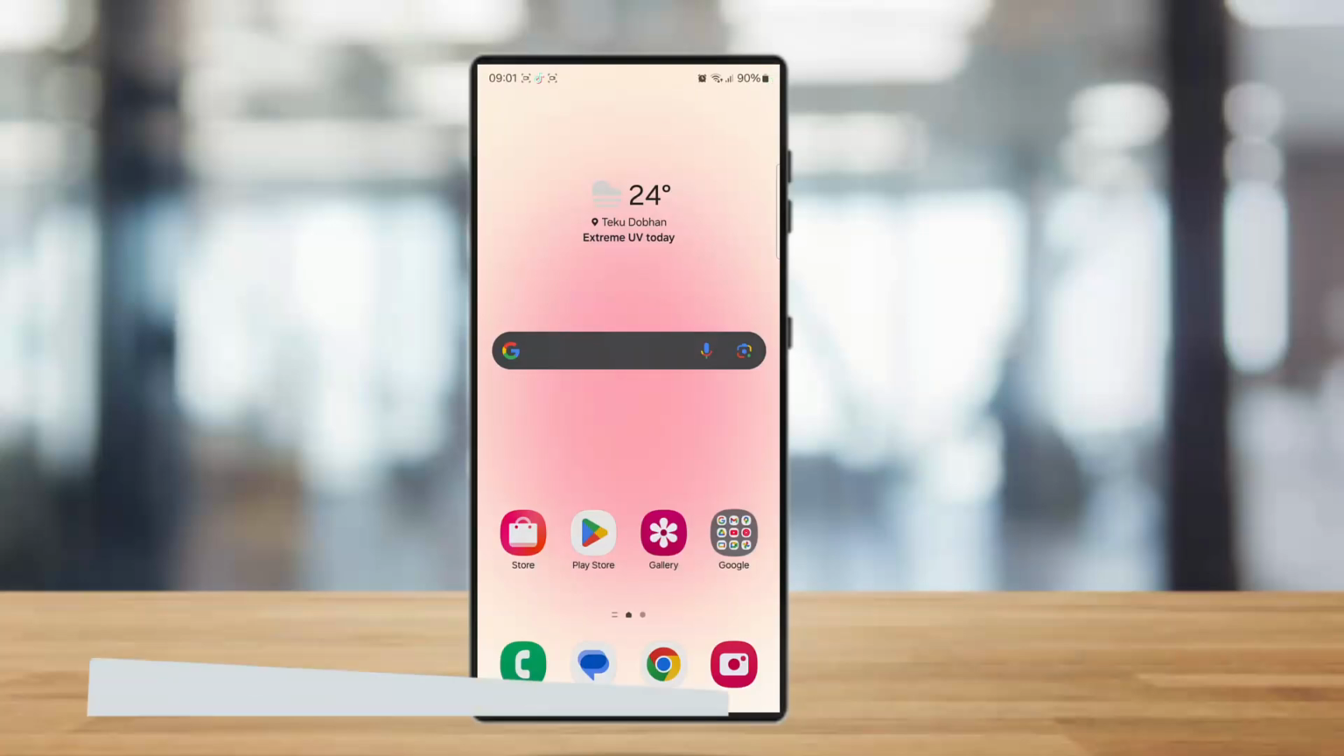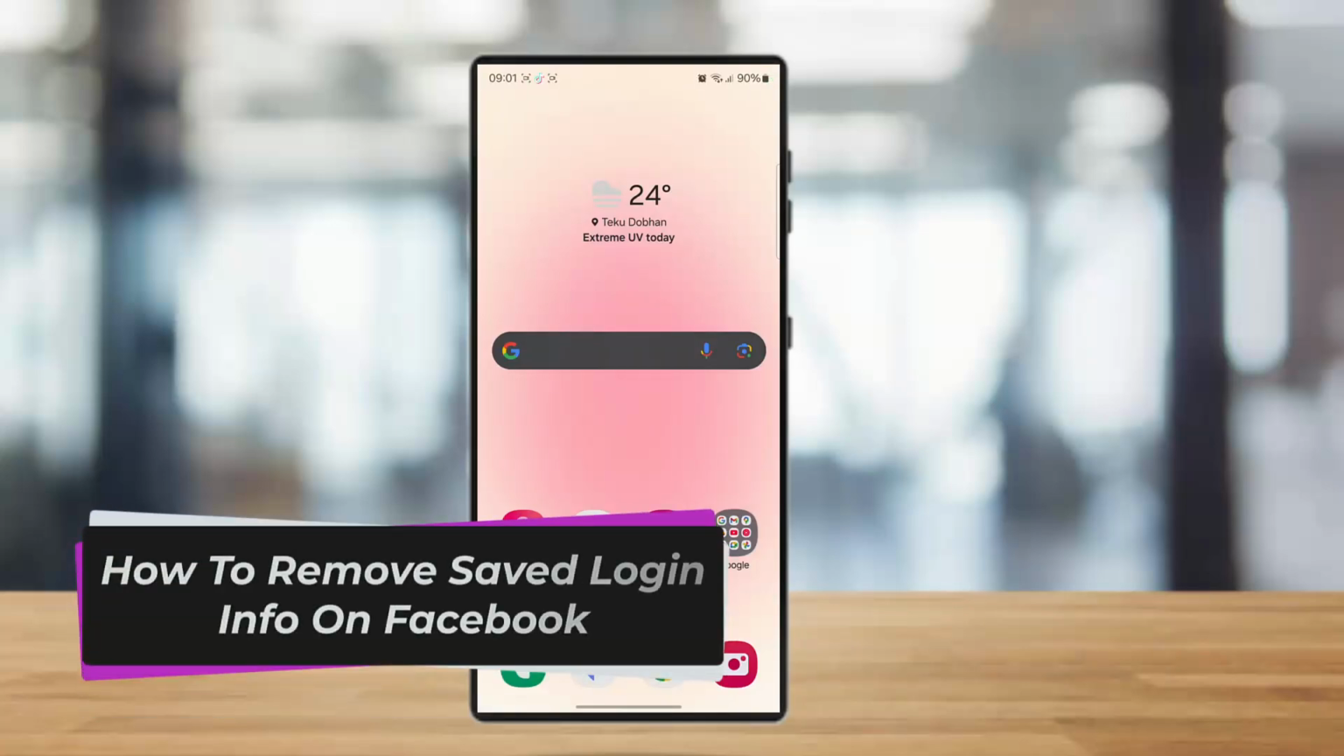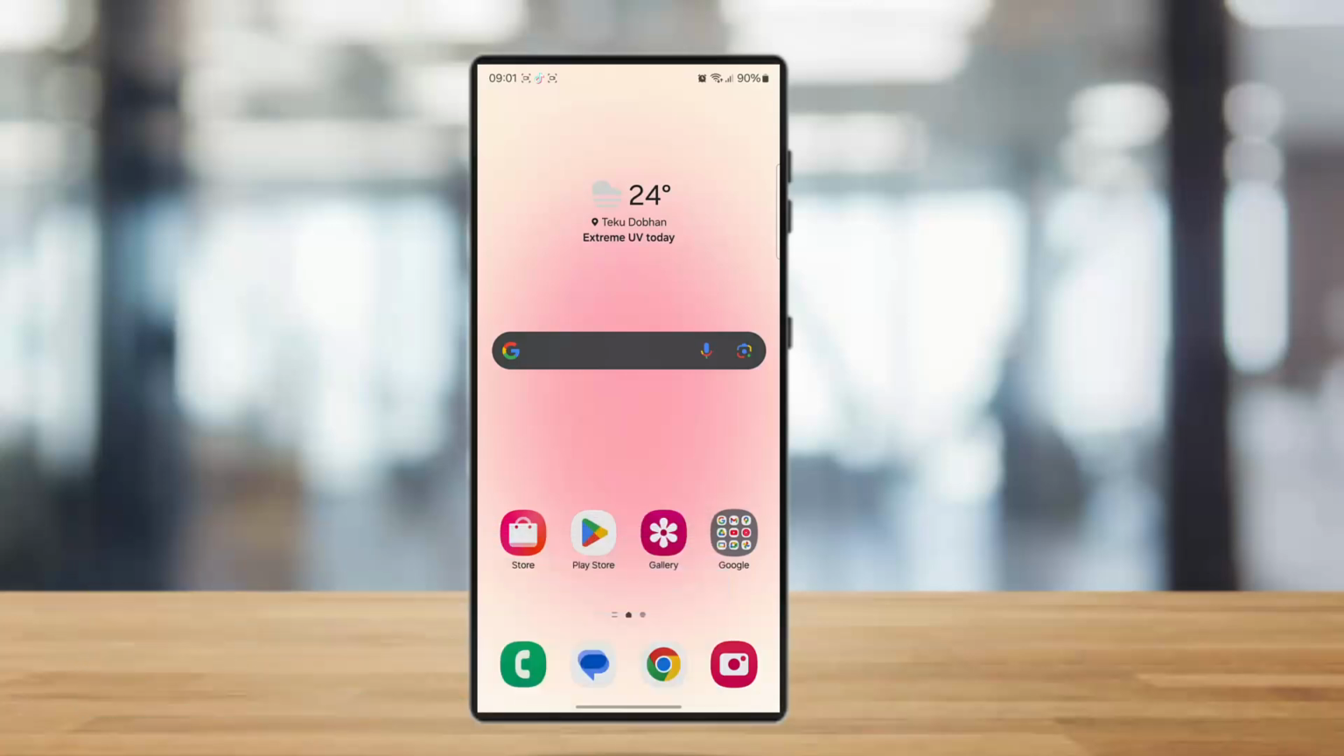So today in this video we are going to discuss how to remove saved login info on Facebook. So without wasting much of our time, let's get straight into the video.